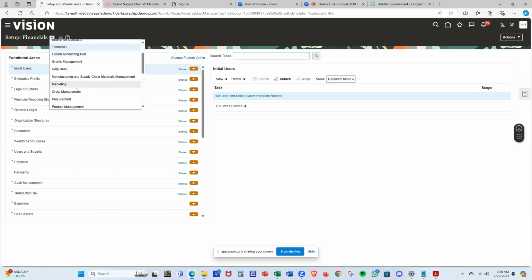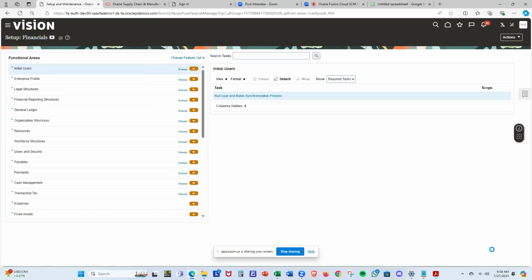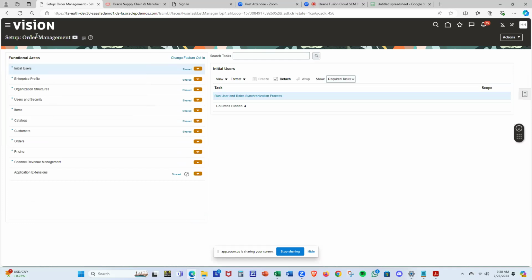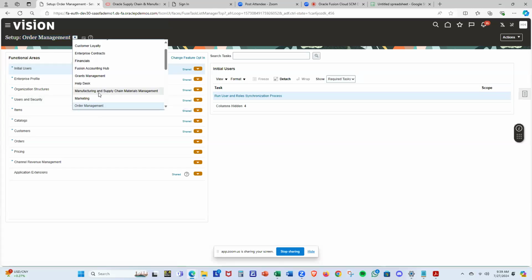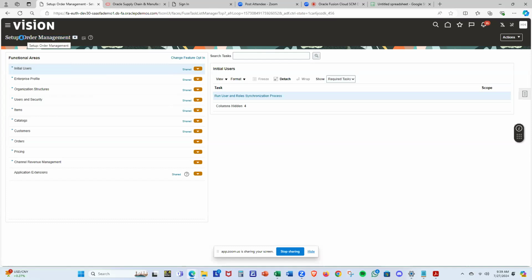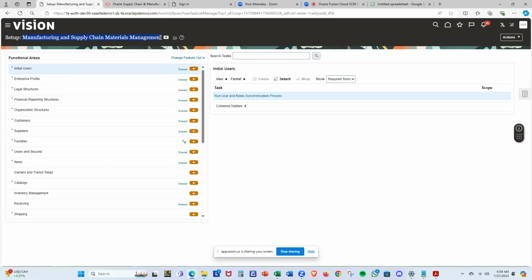Let's say, for example, I'm going to click on this order management. Okay. Now this is your order management, which means any configuration that you want to do for order management, you navigate to these offerings and you perform them. Now, wherever there is a star, that's a mandatory setup that you need to do in the application. Anything that you want to implement in order management, or in case you want to implement manufacturing, you have to select manufacturing and supply chain management and you navigate here.